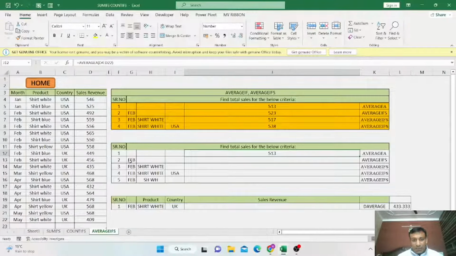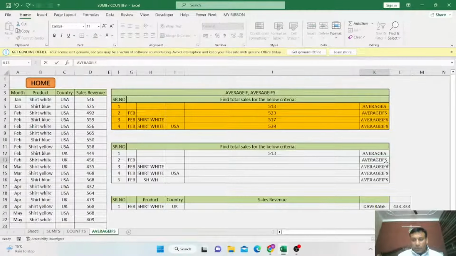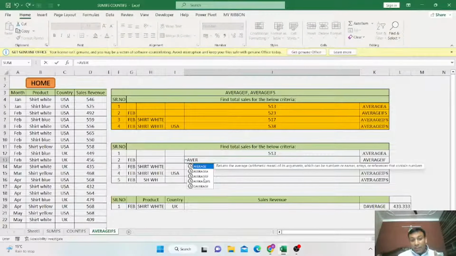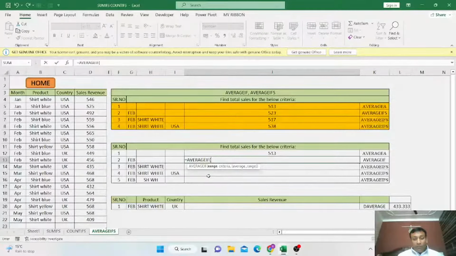So the next formula is AVERAGEIF. I just change the formula to AVERAGEIF. When there is one condition, we use AVERAGEIF. If we have one condition, I first have to select the month column, comma, then select February month, then the average of sales revenue, enter.